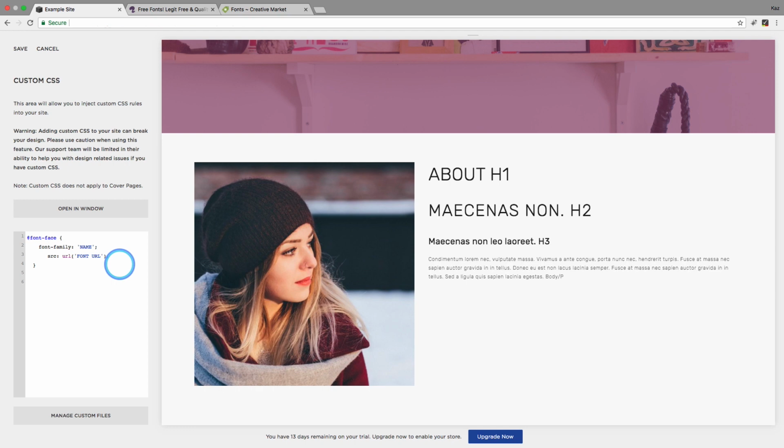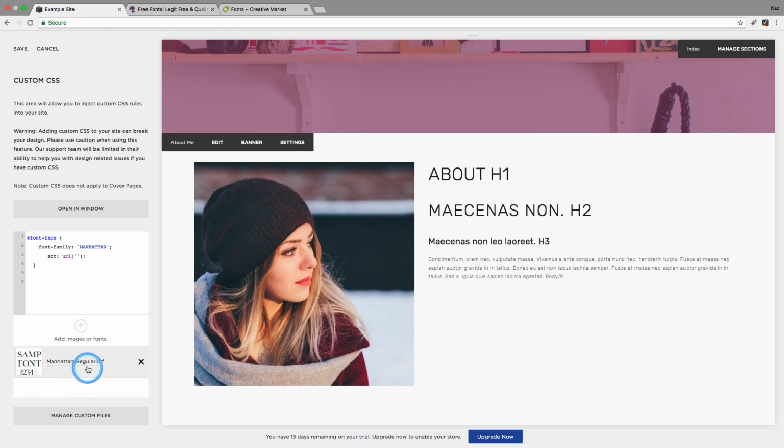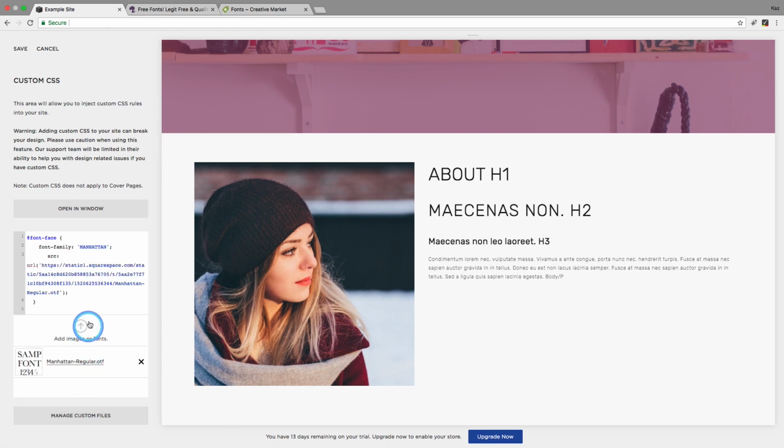The first thing you want to do is give your font a name. So in this case, my font's called Manhattan, so I'll just keep it simple and call it Manhattan on Squarespace as well. And now the font URL, I'm going to delete this text here, and it's best to make sure that your cursor is in the right place when you do this, because wherever your cursor is, when you click on the name of your font in a second, it's going to insert the URL there. So you want it to be right there. Click, and in it goes.